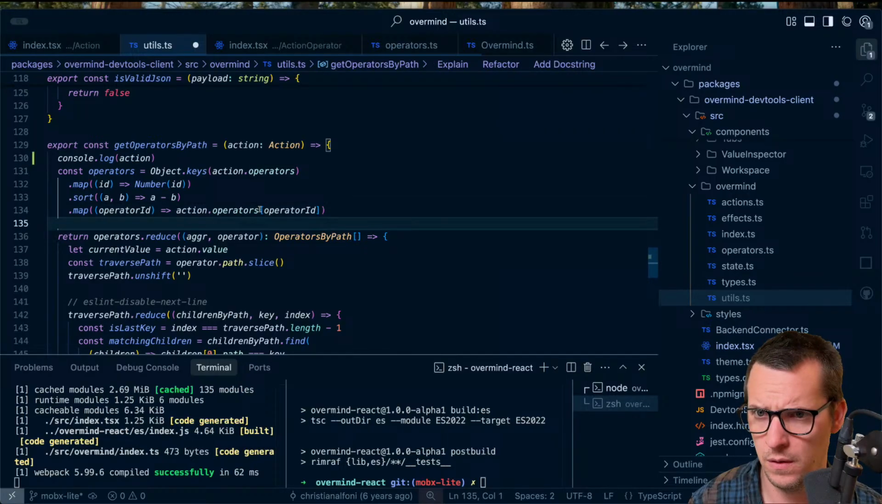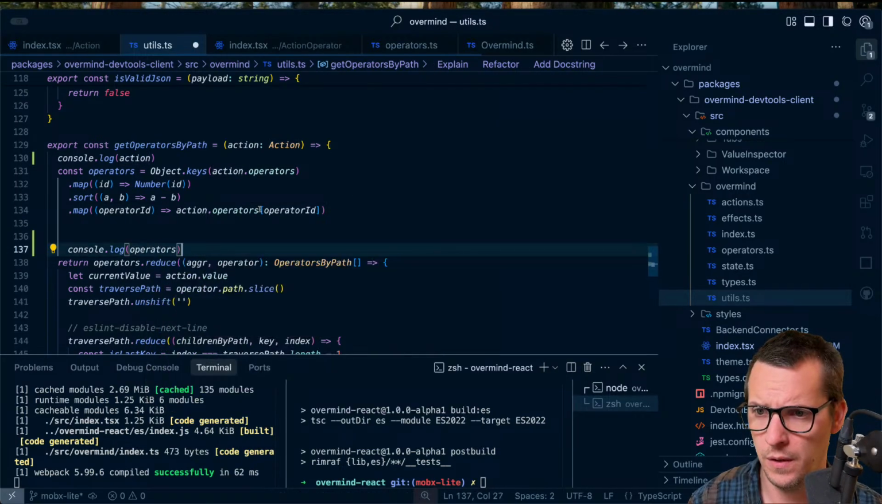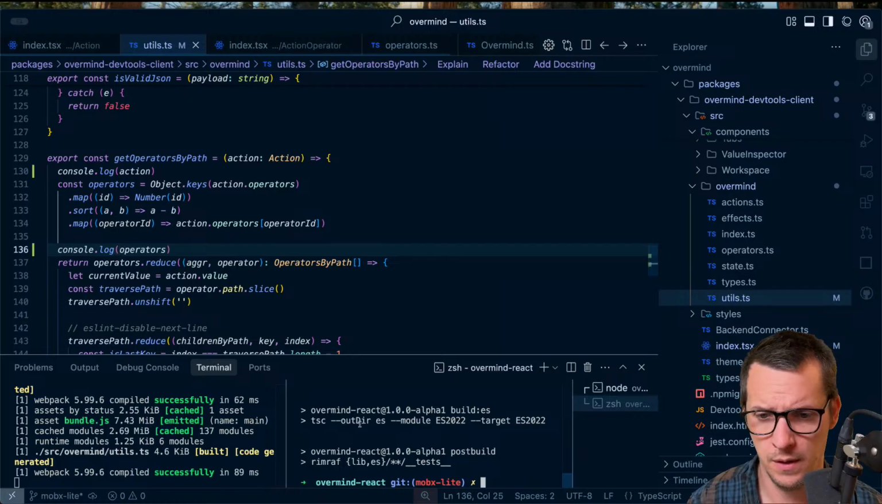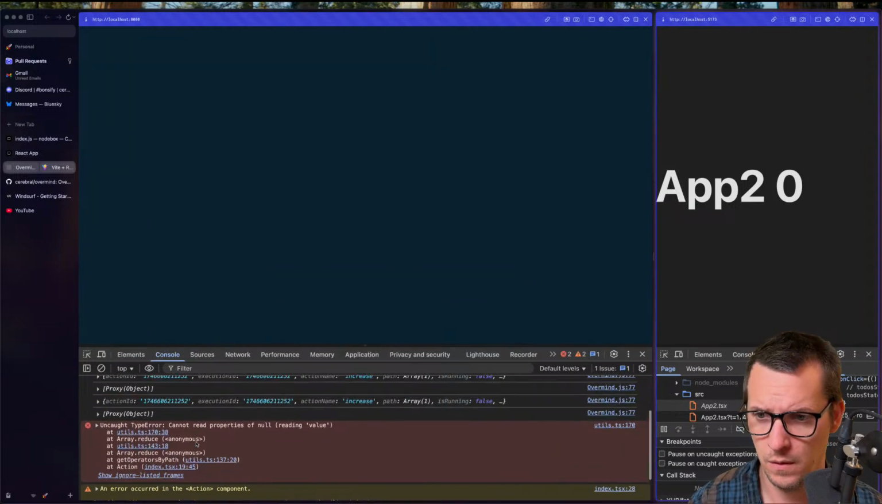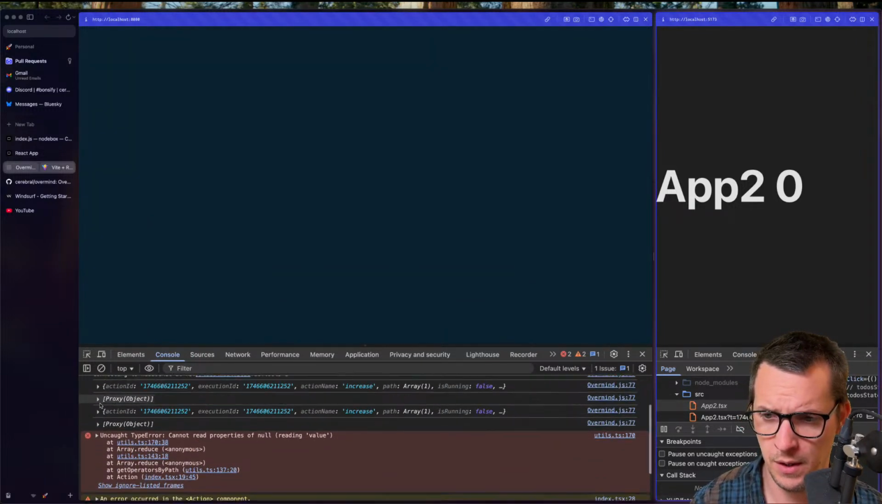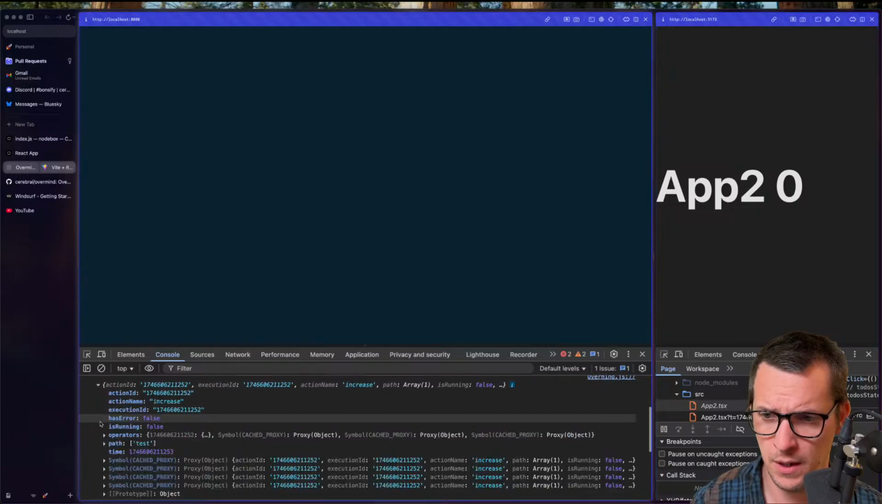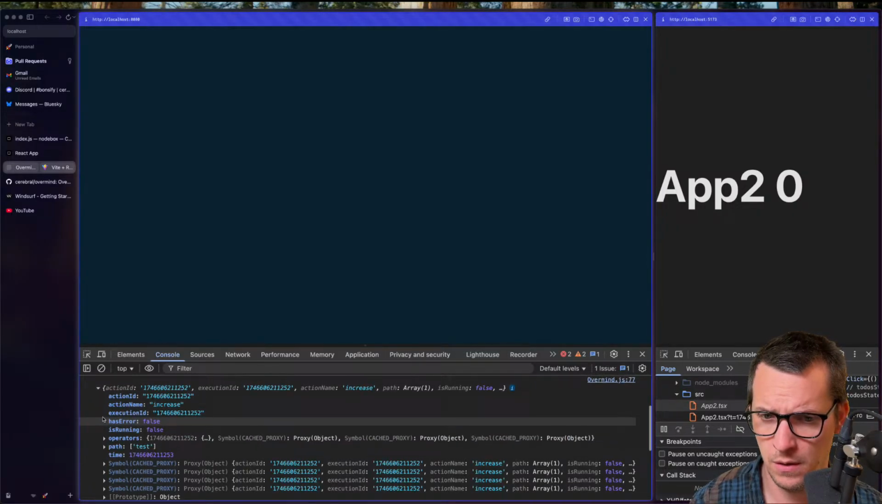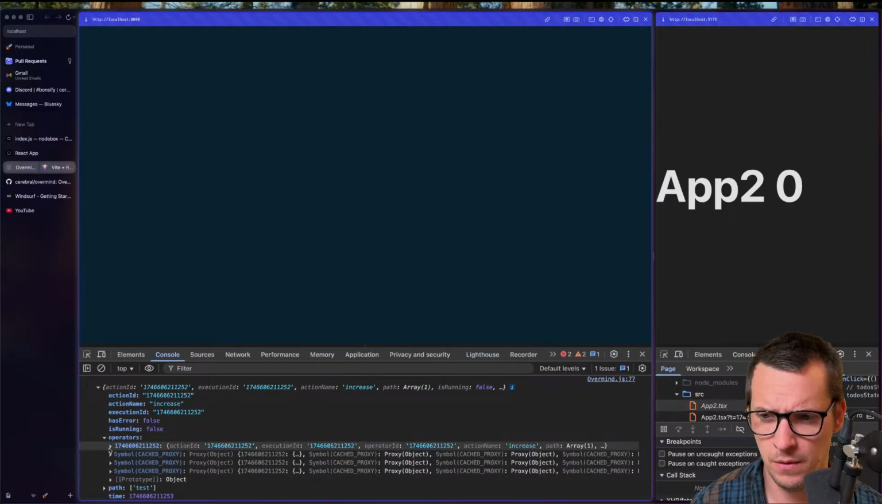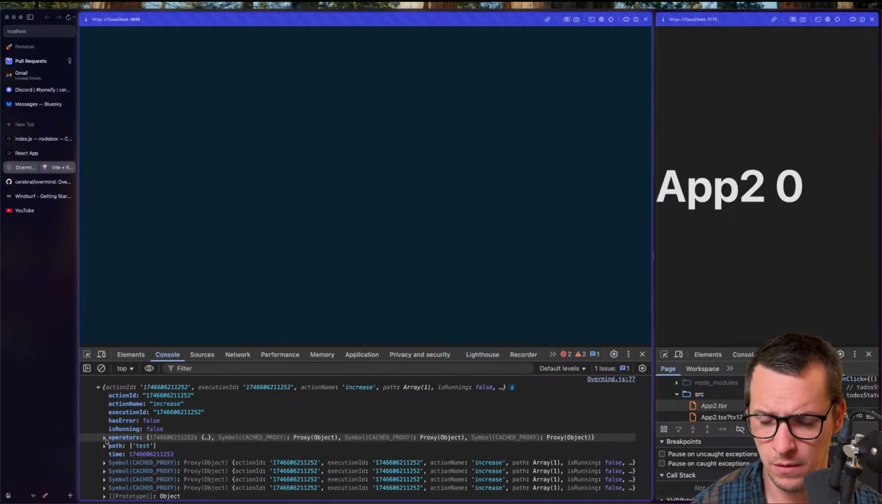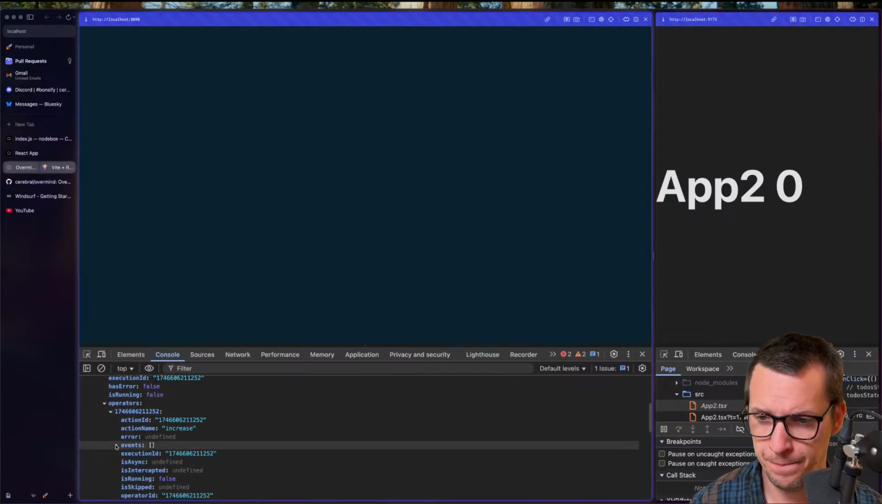And then operators. Yeah, let's just look at this. So I guess we can just refresh. And the thing that's happening is that we're getting the action. Oh, is it because, wait, why do we have two operators? No, we have one operator. Oh yeah, sorry.